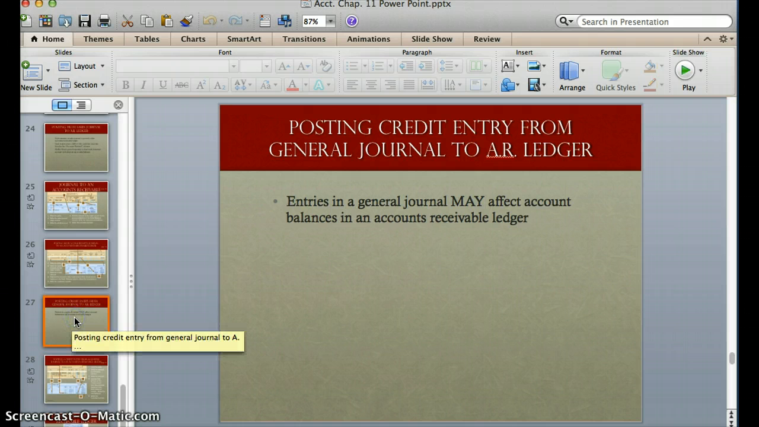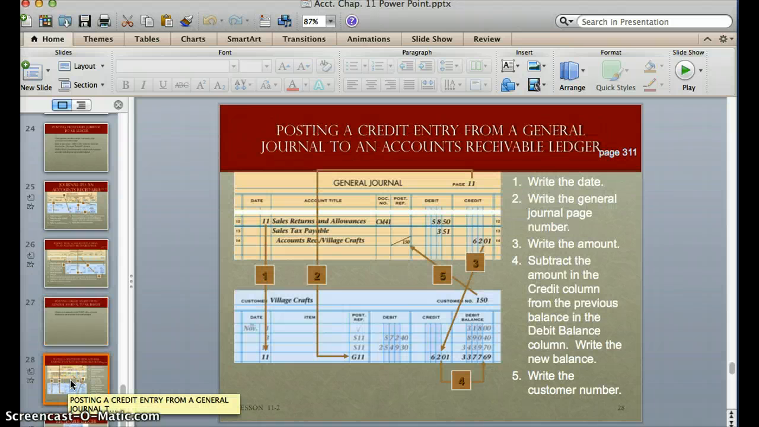Entries in a general journal may affect balances in the accounts receivable ledger. It says may because it's possible that you could have stuff in the general journal that doesn't have anything that goes into accounts receivable. In this instance, we had a sales return and allowances. So we have debited sales returns and allowances, sales tax payable, and we have credited accounts receivable, Village Crafts. So now we have to post that to Village Crafts so they don't end up paying that $62.01.